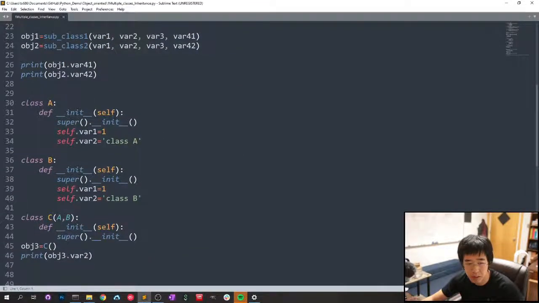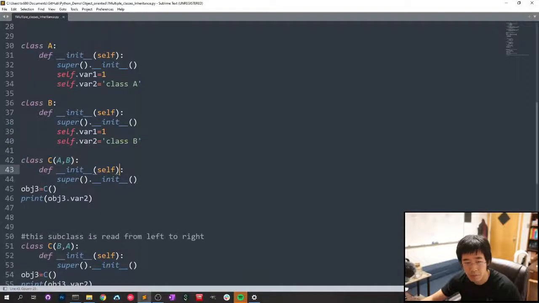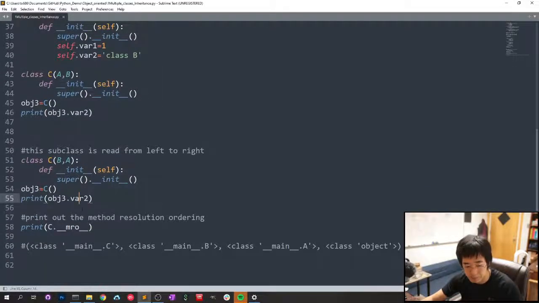That's the basic one. And also, if you have two base classes and one subclass that uses class 1 and 2, and if both base class A and base class B have the same variable but defined differently, it will be initiated in the way that it reads from left to right. Therefore, if I print out object 2 variable 2, object 3 variable 2, it will give me class A. If I reverse it, it will give me class B.